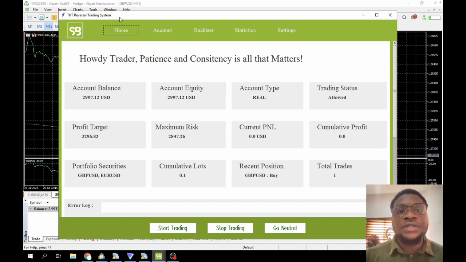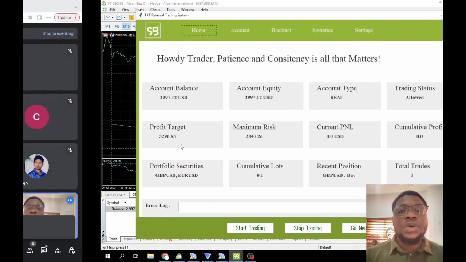Okay, so as you can see here on the front page, you can view the account balance, the account equity, the account type, the account status, and whether automated trading is allowed or not. And then you can see the account type here. For here it's use real account, which means this is a real account. And I have profit target and maximum risk. This is an equity lock.